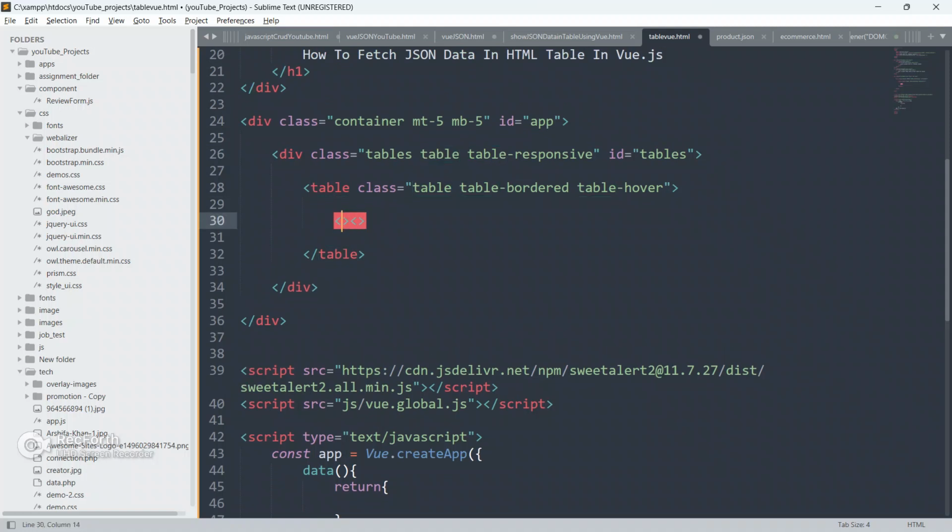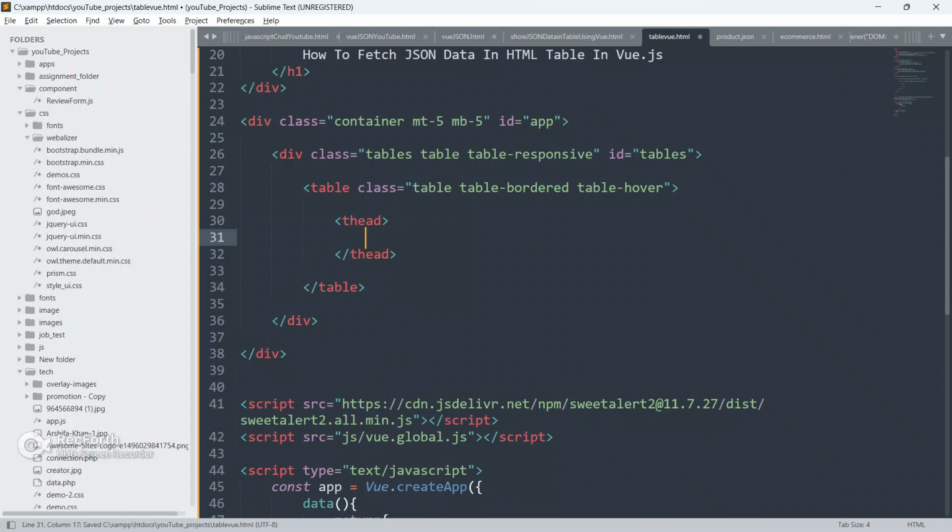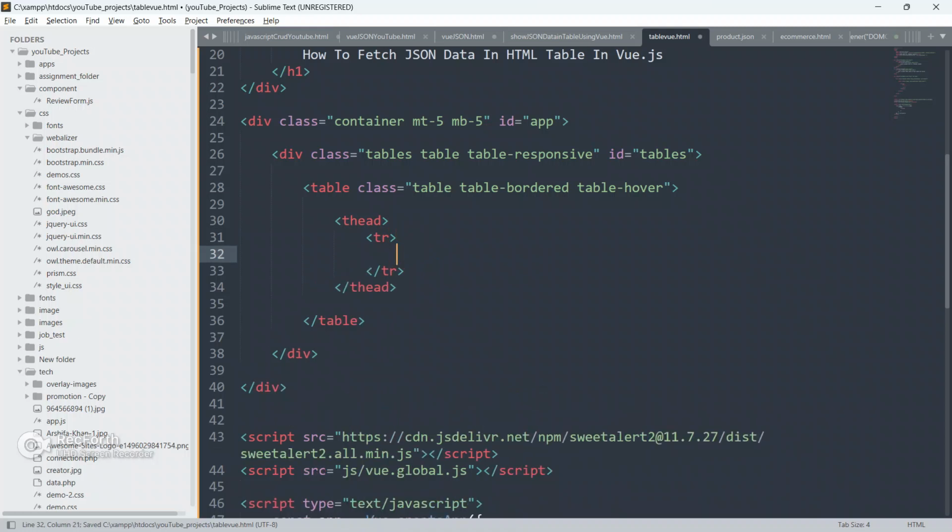Now inside the table I am going to create thead first. Close this thead, and inside this thead I am going to create a tr. Close this tr first, and inside the tr I am going to create a th element. First of all, close this th.